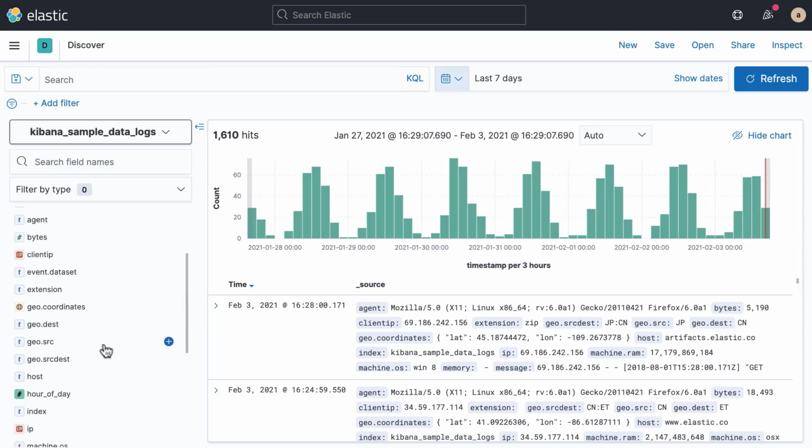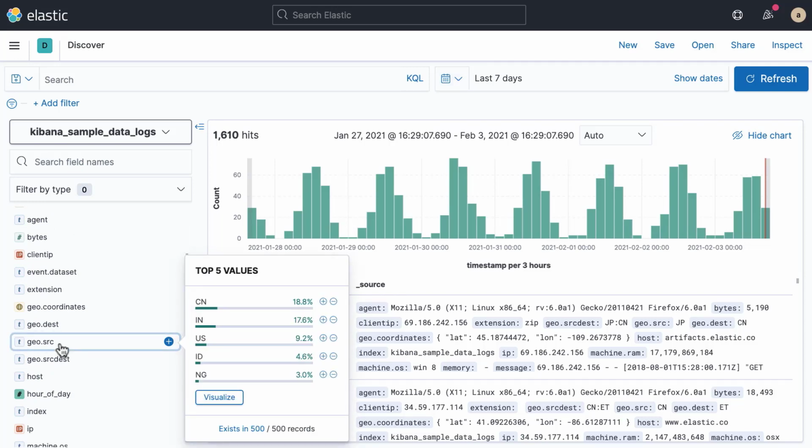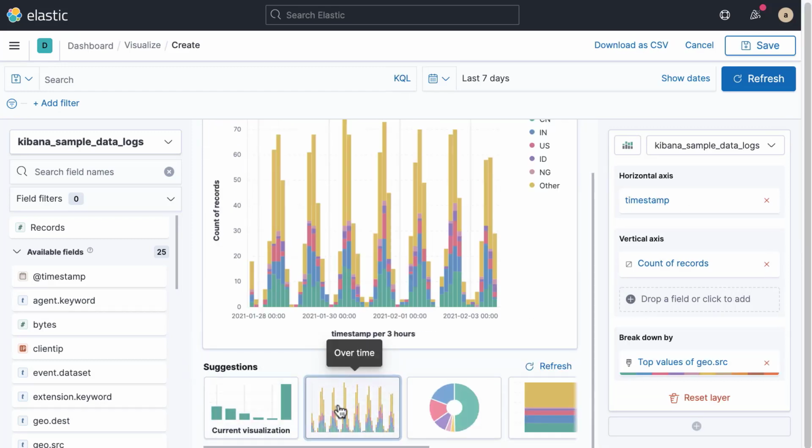On the left, you see a list of fields that occur in your data. If you click on a field, you can see its most common values. Click on Visualize to start visualizing that field.